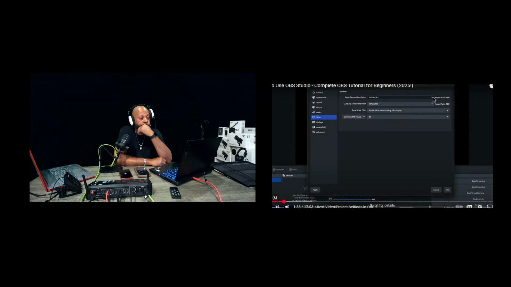If we wanted to instead go live in portrait or record a portrait video, we could flip this. So we could go 1080 by 1920, and we've now got 9:16 as our aspect ratio, so portrait. But I'm going to switch this back to widescreen. So we've got our base canvas resolution, which is the actual project file that we're going to be working with essentially. And then we've got our output, the quality that we're going to be live streaming or recording, and they don't need to match.